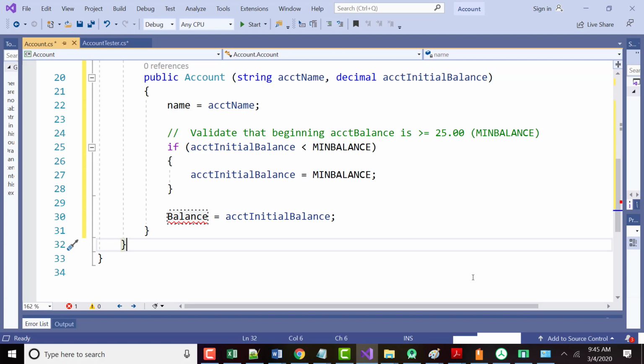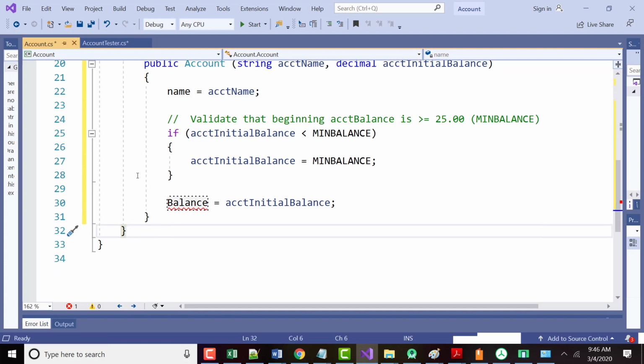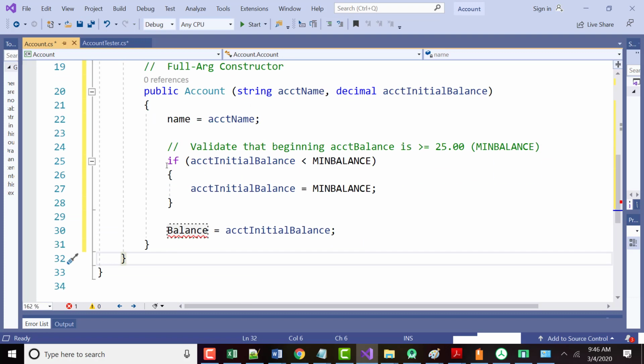Maybe not that you would do that. Why would a bank do that? But maybe they even would. All right. So we're saying if for some reason this account balance that we pass in is less than 25, just reset it to 25. That's what we're doing. All right. Okay. So those are our two constructors.